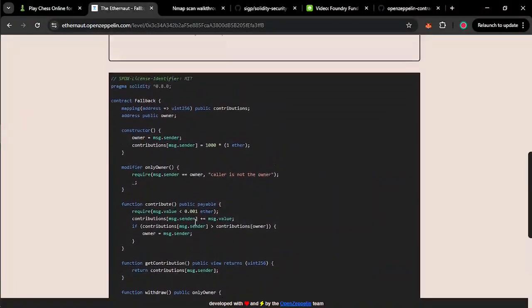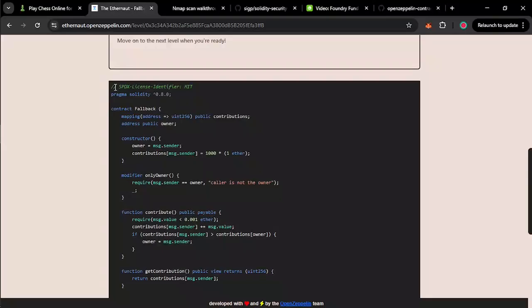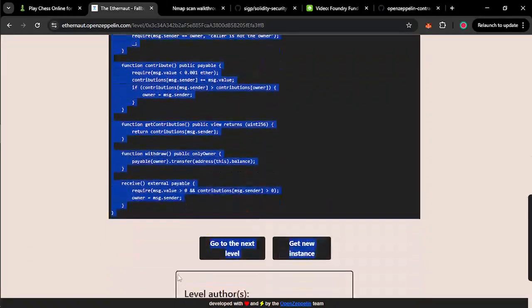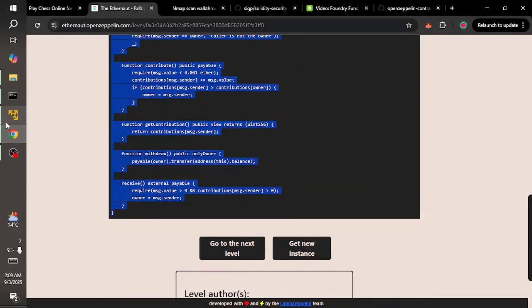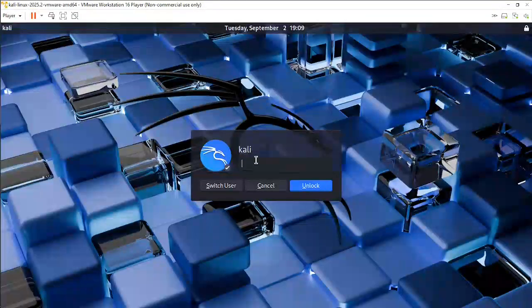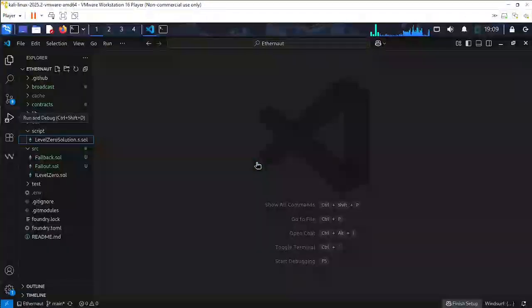So let's get started. The first thing that we'll do, we'll copy everything that is in this contract. So let's just grab it from here. Grab that and open your VS Code. A minute as it loads, let me sign in. We're going to paste that code.